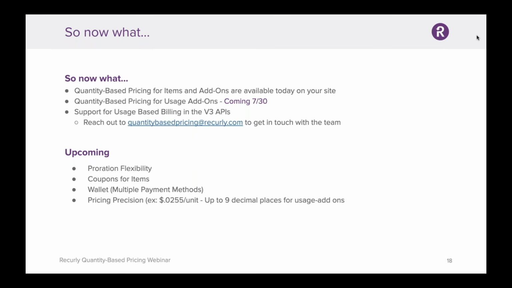We're focused on supporting multiple payment methods. So you can have a primary payment method for one subscription and then a different primary payment method for a different subscription. There's a ton of other use cases that come after that initial step, which we're really excited to tackle as well.